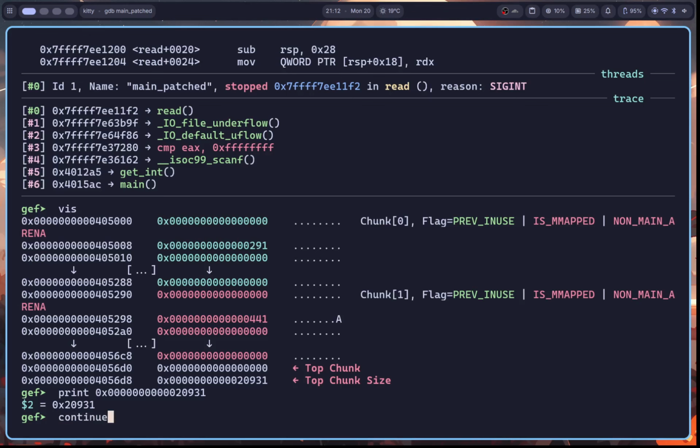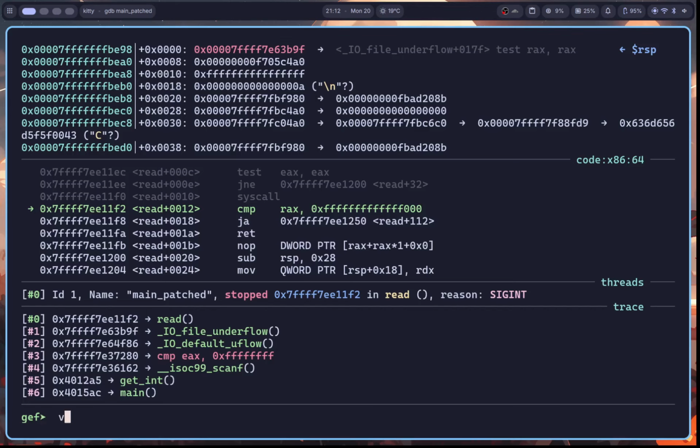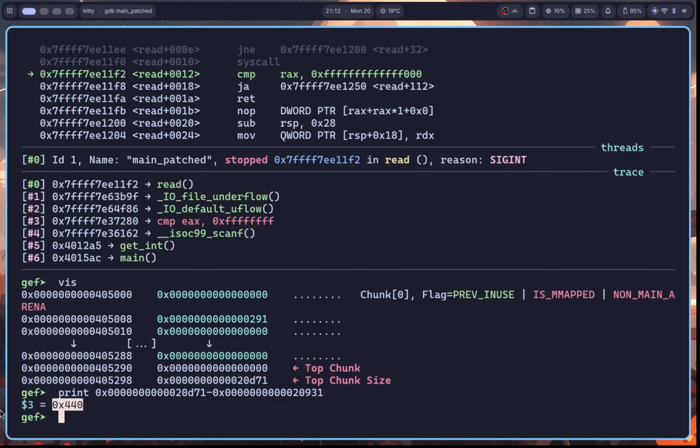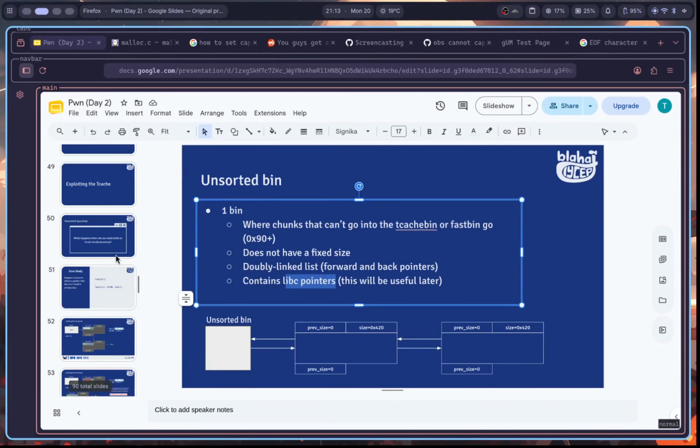If now I continue and I free this chunk, we're going to see the same thing, right? Our chunk is gone, but notice that now the size of the top chunk is larger. And if I take the old size and subtract it from our new size over here, you'll see that it is exactly 440, which was the exact size of our large chunk just now. So what exactly happened? This is something that we call consolidation.